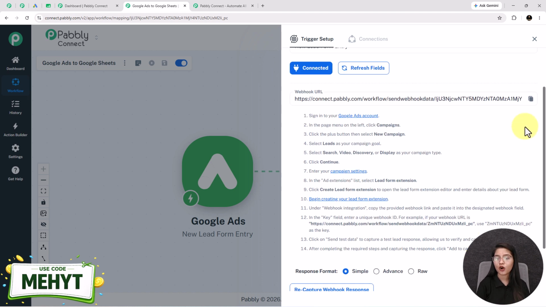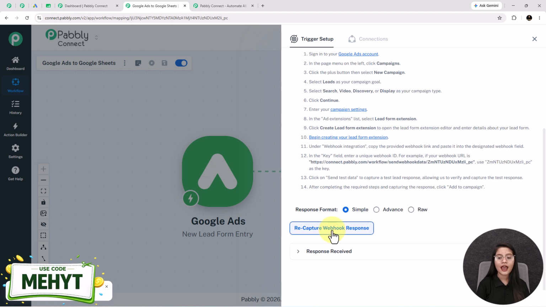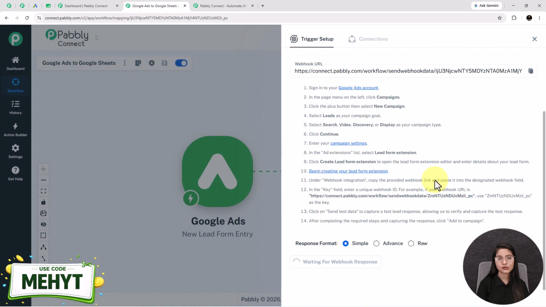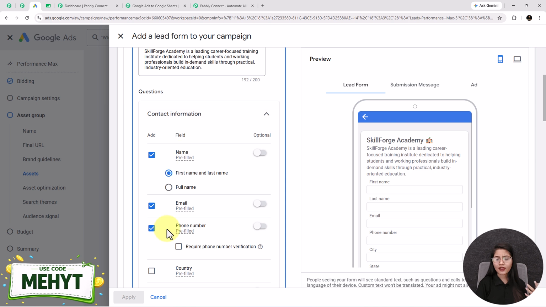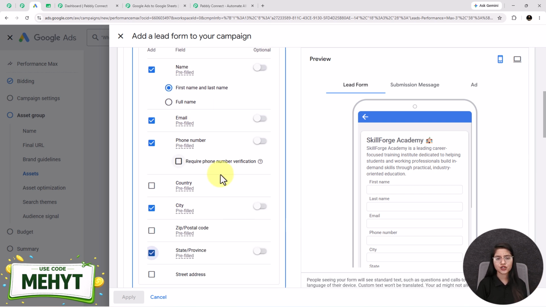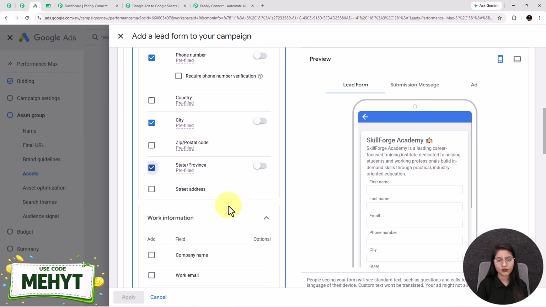At first, I'm copying this webhook URL from here and clicking on this recapture webhook response button. See, it started waiting for a webhook response. So for getting this webhook response, I'm going to take you to my Google Lead Ads Campaign Manager. See, this is my Google Ads account and this is the lead form campaign that I have created inside the default mode. After reaching this page, you can customize this form by giving your business name in this place, description, add questions from here if you want to, and create it according to your requirements.